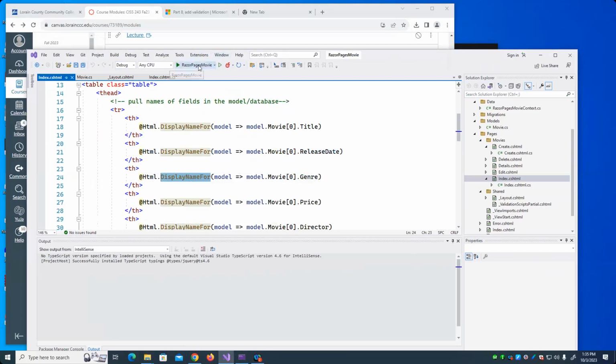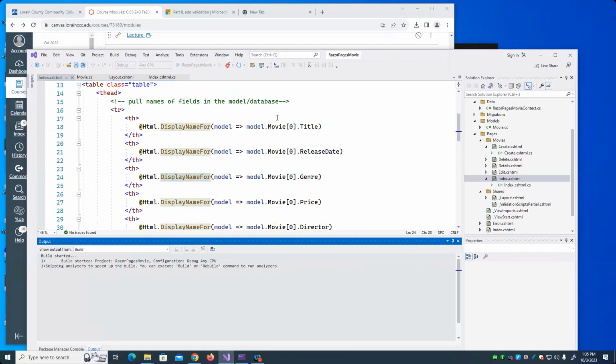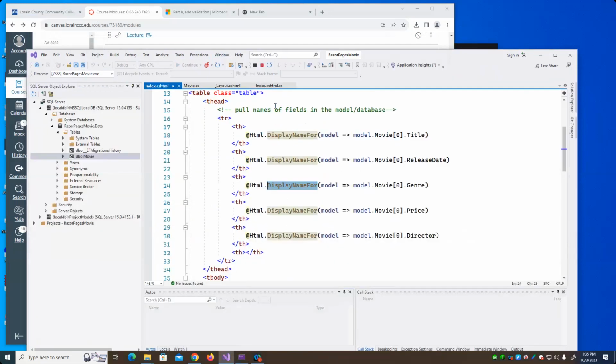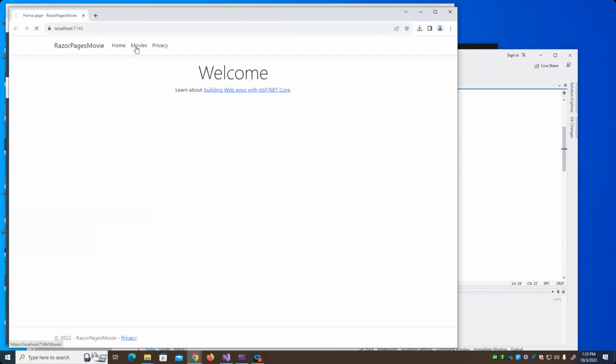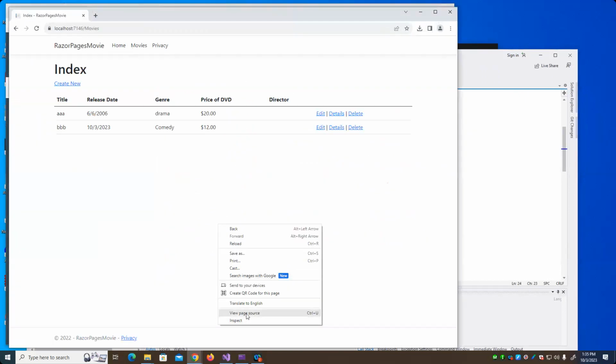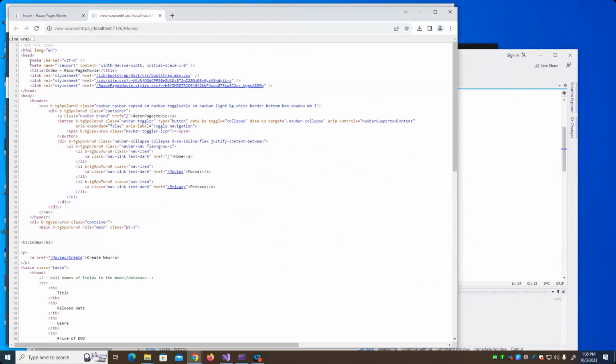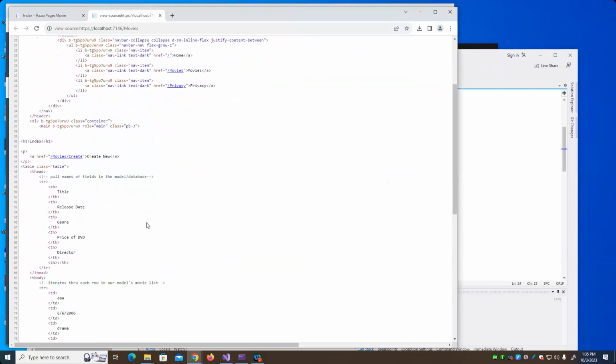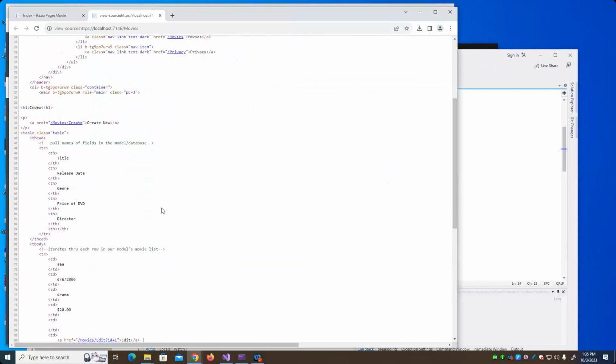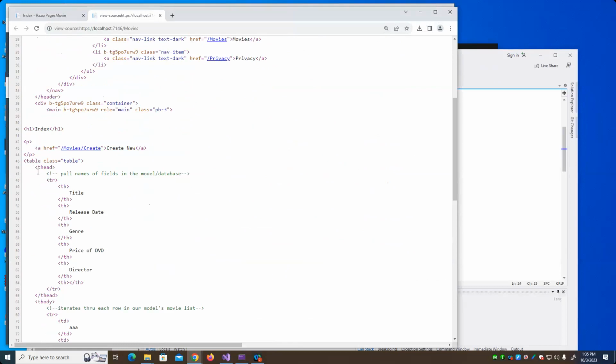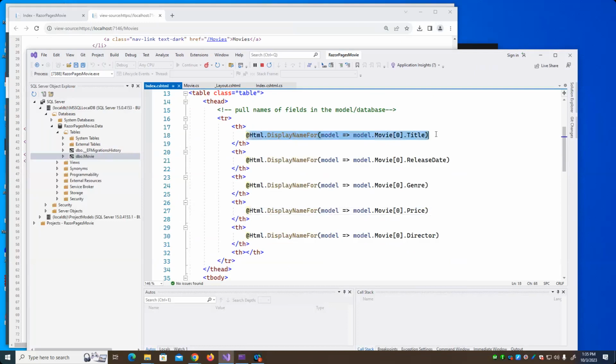Now, if we look at this, we can see the HTML that gets generated. If we view source here, we'll see all this stuff that comes from our layout CSS HTML. And there's that TR that got created. There's our table with the THs. This is pulling the names of the fields in the database model. TH with title. Where to get title from? From there in the model. And all the way down the line.